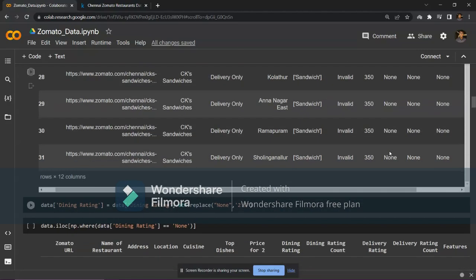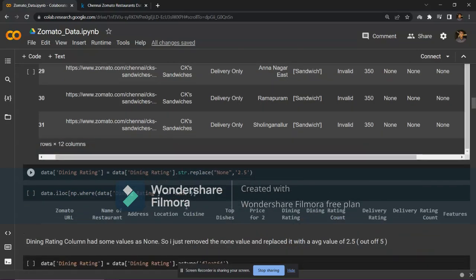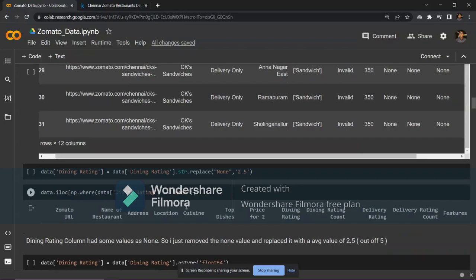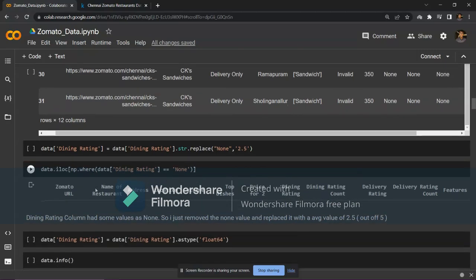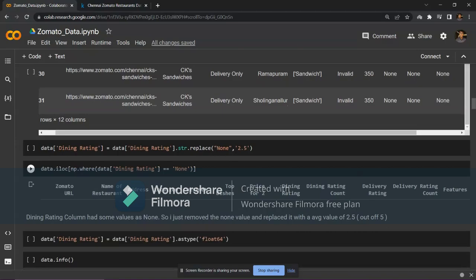Next, I'll be showing that code. As you can see, the dining rating column has some none values, and we are replacing them with the default value 2.5 using str dot replace. After that, we are checking whether the code which we have done has been successful or not. We have used loc to locate the values, and every value which was none has been replaced with 2.5.